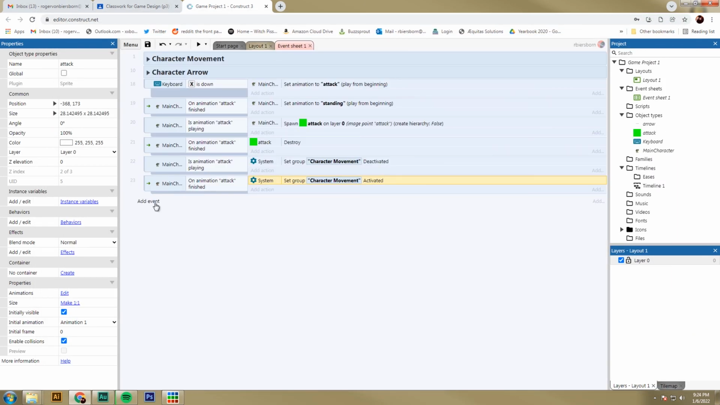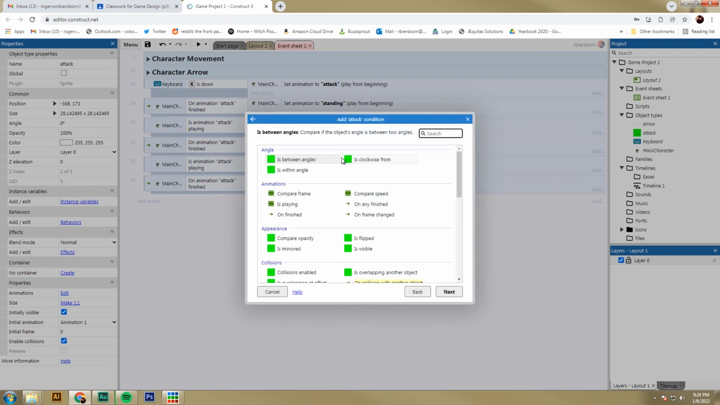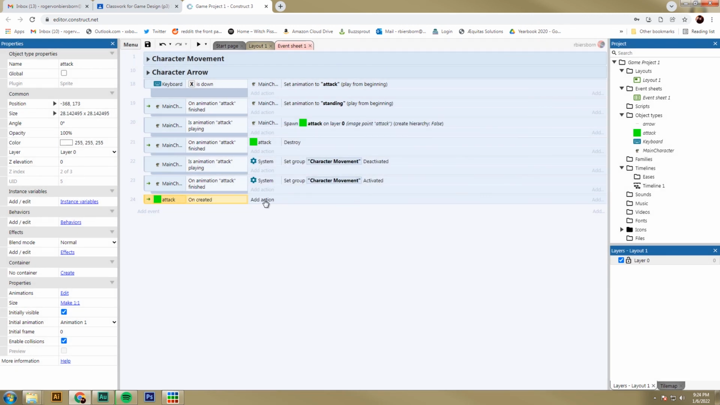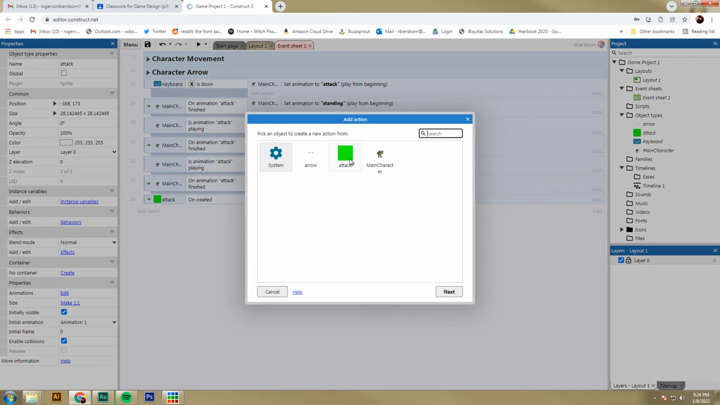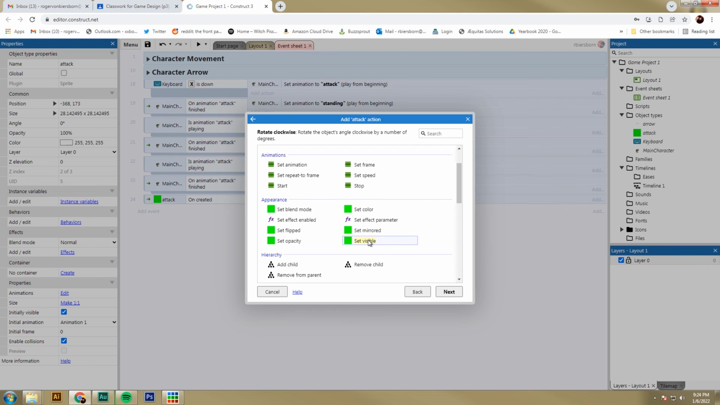So let's do one last event. Click on Add Event. And for this, we're going to use the attack hitbox. We're going to click on Attack. And you want to scroll down till you see On Created. What that means is the second that the attack hitbox is created, we can add an action. With our attack box, we can set it to invisible.